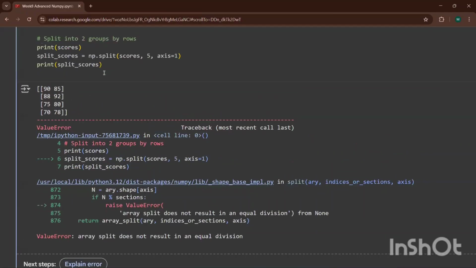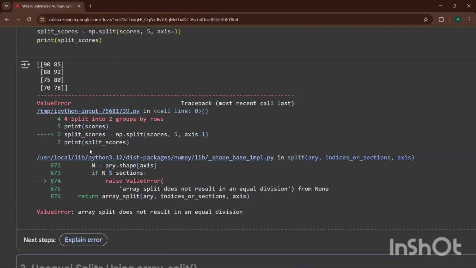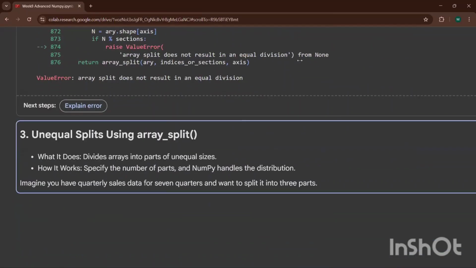For that, we have another function named array_split, which will allow you to do unequal splits. It will divide the array into parts of unequal sizes. You just have to specify the number of parts, and NumPy handles the distribution on its own. That is the array_split function.